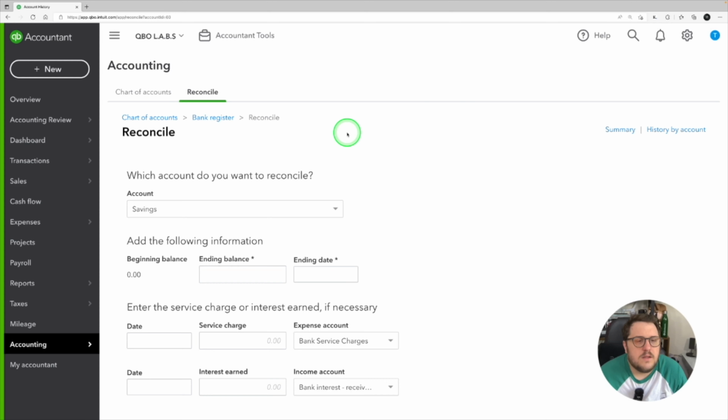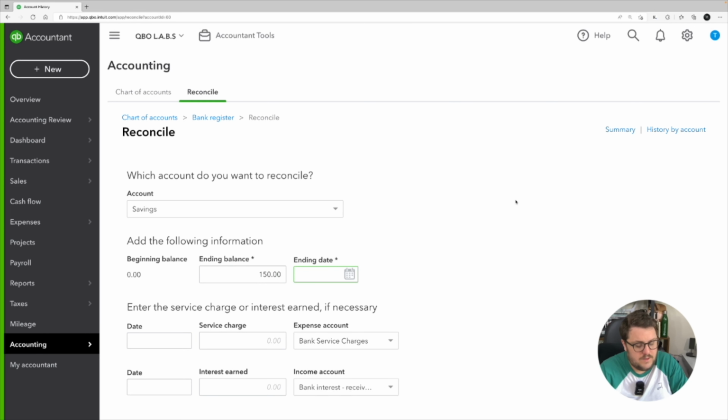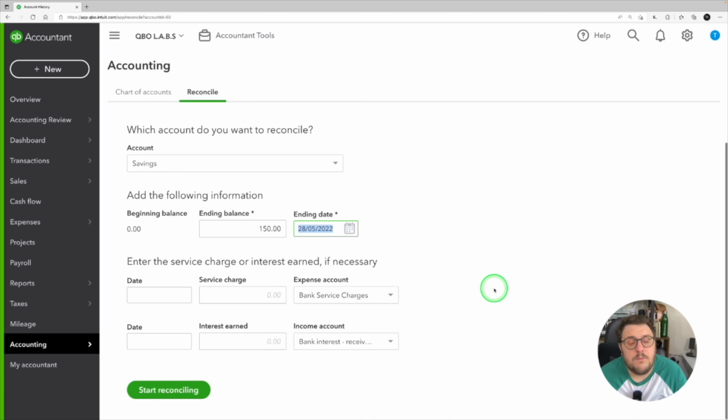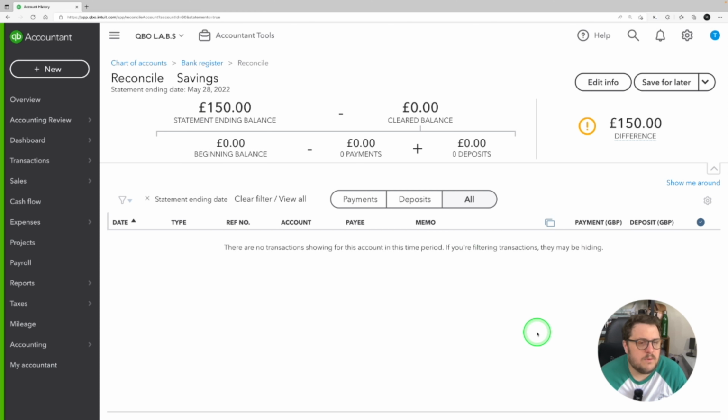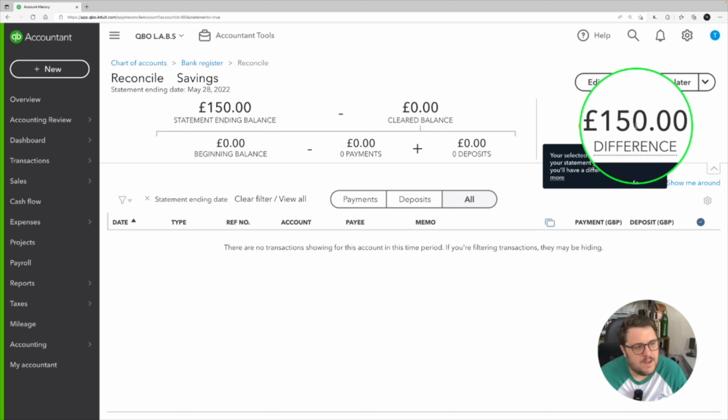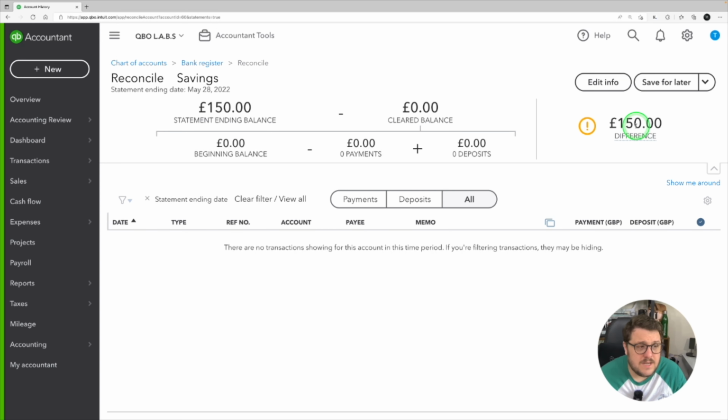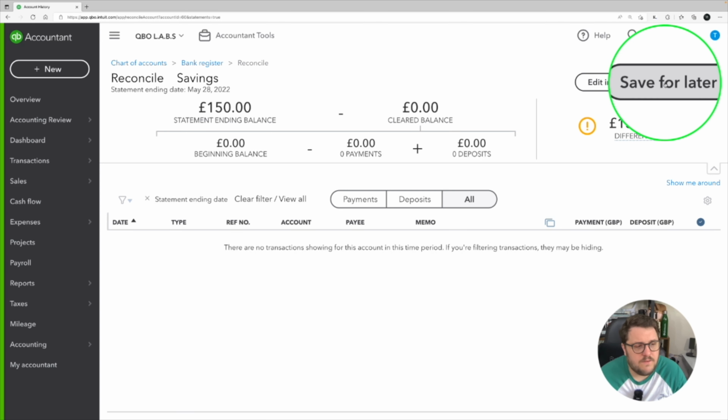What my bank reconciliation is all about, if I go back to the reconcile screen, is putting in an ending balance. Say my bank statement, which I have in front of me now, was £150 as of today's date. When I press start reconciling, it's going to go through all the transactions in QuickBooks Online, and it's going to come back with, hopefully, a £0 difference. Once I have a £0 difference, I can then press finish now.